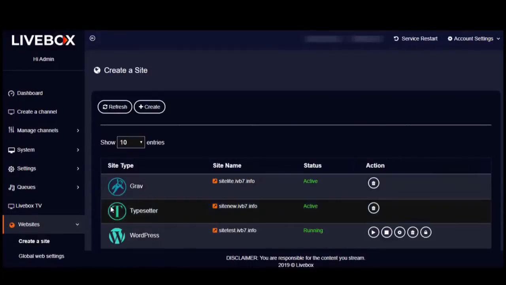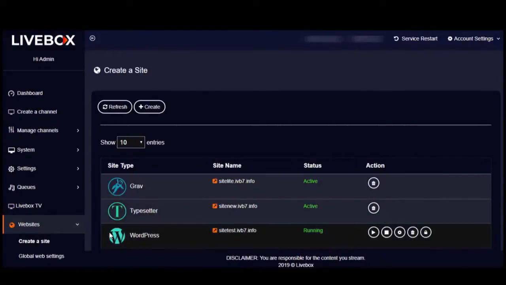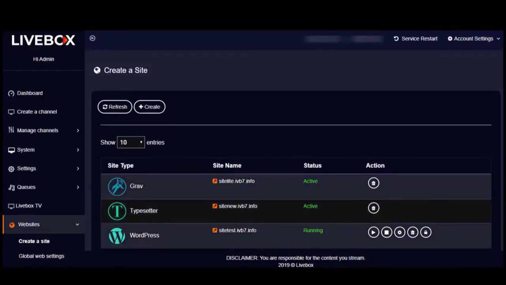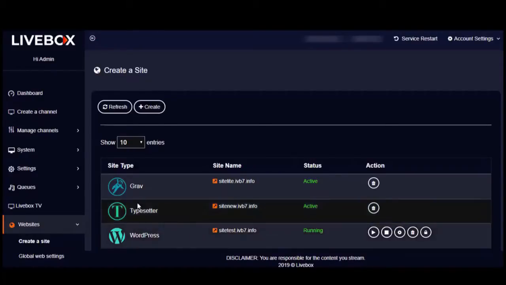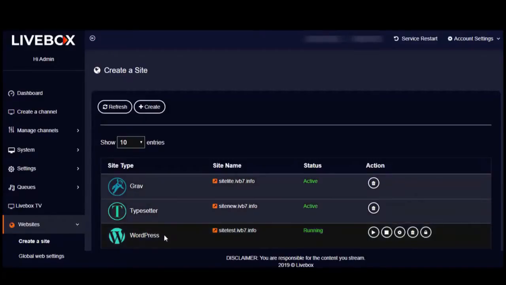And here on my websites list, you can see that I have hosted 3 types of websites, that is Grav, Typesetter and WordPress. And if you have searched about website hosting from other sources, you might already know that WordPress is one of the most popular content management systems in use. And these 2 websites are also similar content management systems. So if you have Livebox in your hand, then you don't have to worry about website hosting, as you can create a number of sites of different types. So to create these sites, follow the steps that I am going to do now.